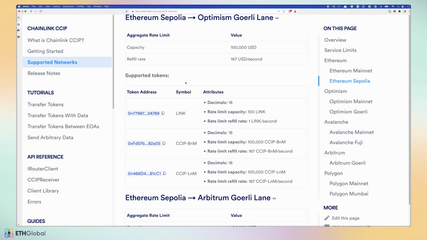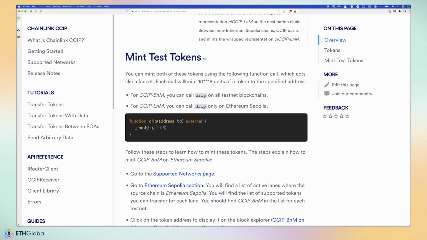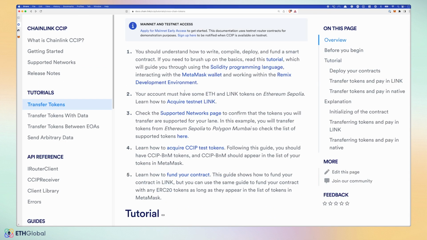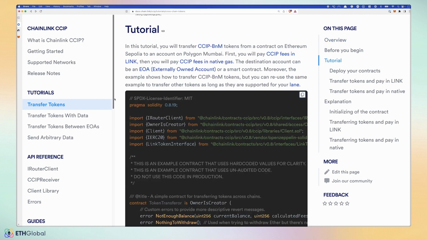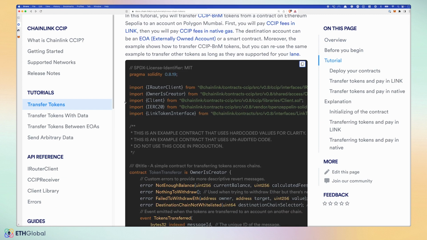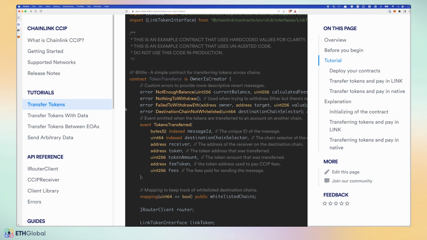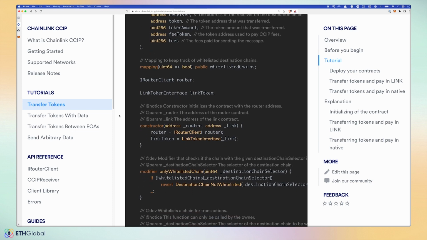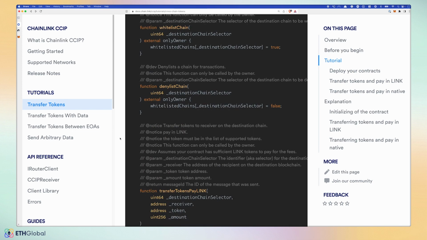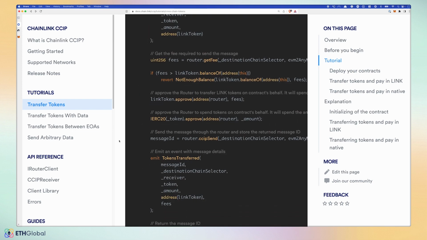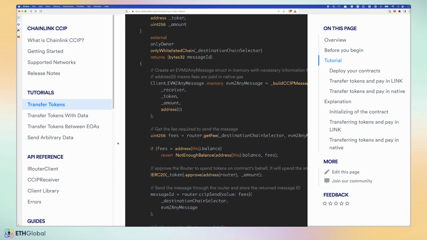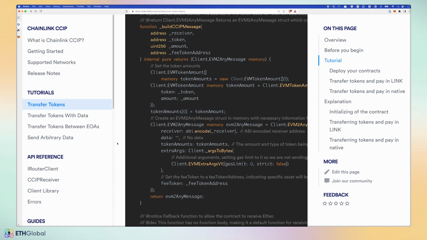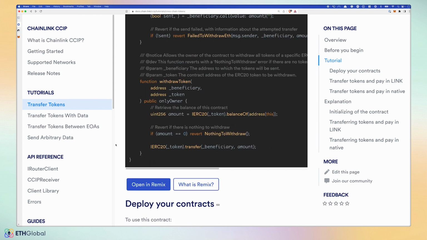All right, so we have our tokens added to MetaMask. Let's go back and continue with this tutorial. So in this tutorial, we'll be using this massive contract here. And the reason this contract is so big is because it basically does everything for us that we need for both the examples that we'll be looking at. From transferring tokens, so we scroll down, all the way down, we should see an open in Remix button.